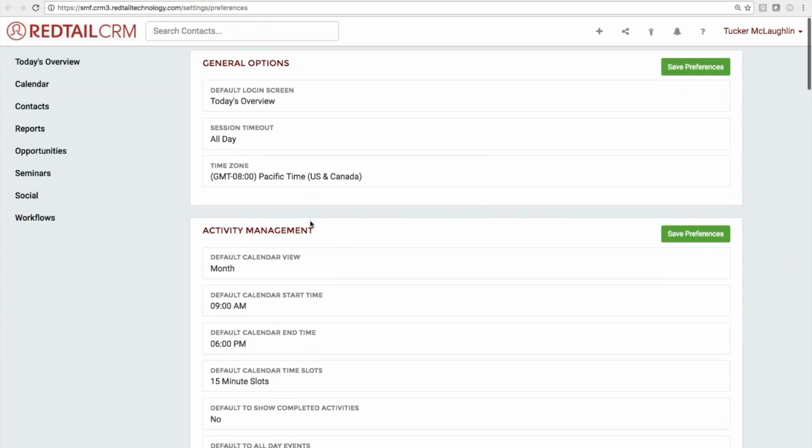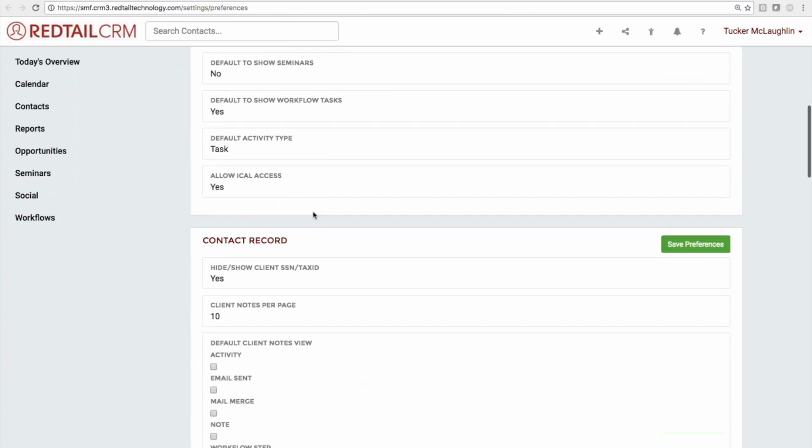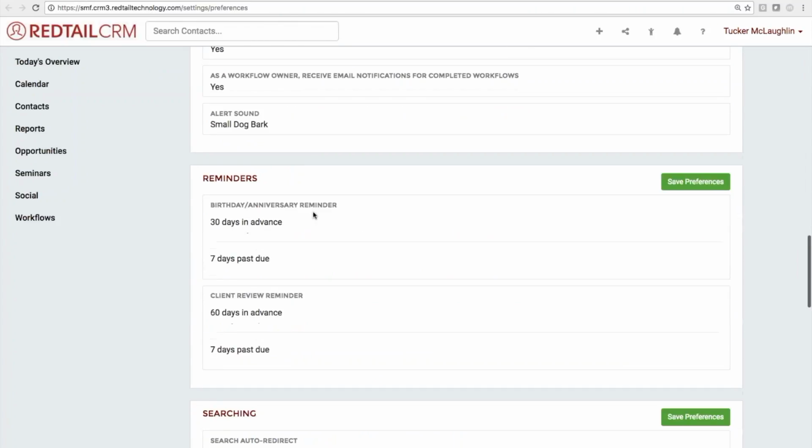It's based on username. But if I go down here to the reminders, you'll notice that my client review reminders are set to 60 days in advance and 7 days past due. And I always recommend to set this to some increment of past due in case you get really busy, 1 week or 1 month, and you don't check it. You're not going to have those slip through the cracks.